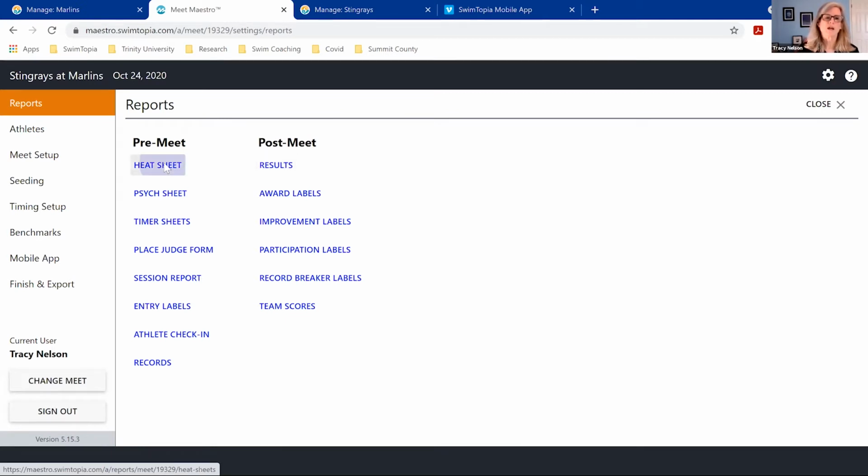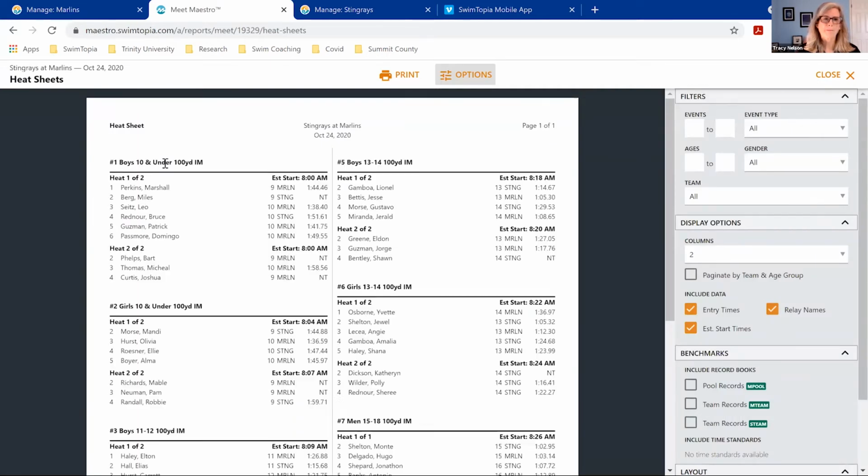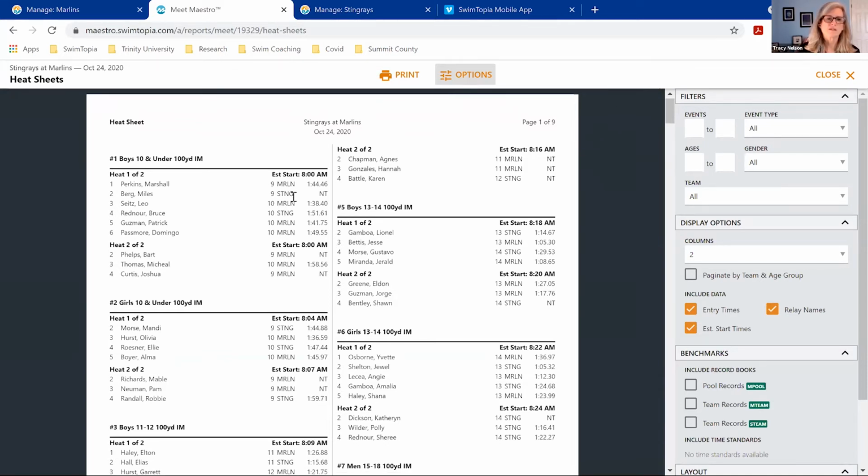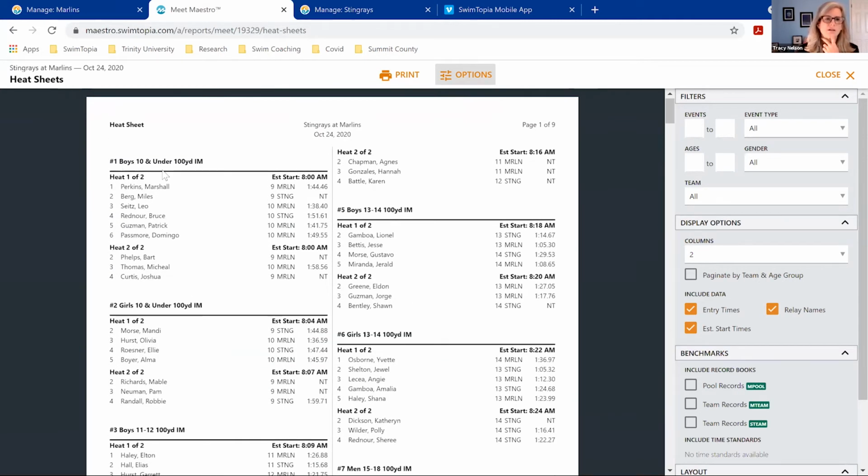So for the pre-meet reports, let's look at our heat sheet. Again, this is our live dual meet. You can see in heat 1, we have Marlin and Stingrays interwoven with each other. We've got our heats, our seed times, and the estimated start time displayed for each heat. We have a lot of filters over here where you can decide how many things you'd like to show. Do you want to only print for certain events? Do you only want to print for certain teams? One really handy thing is we can say, just show my team.